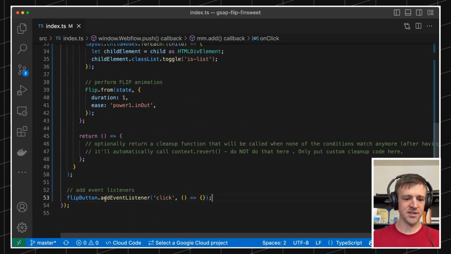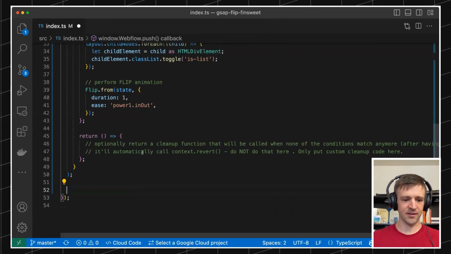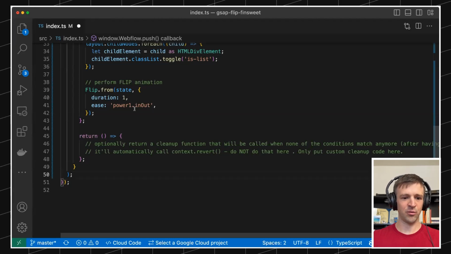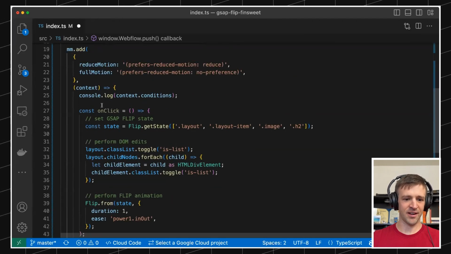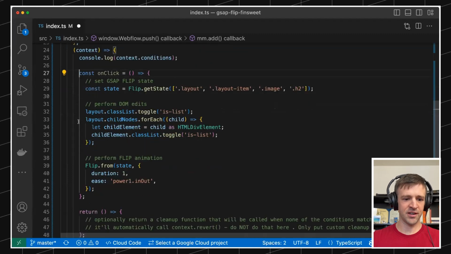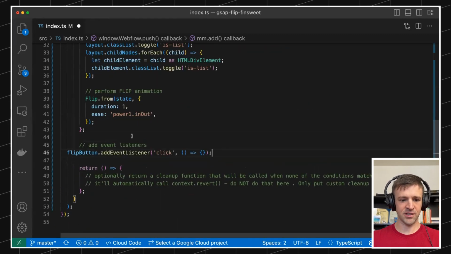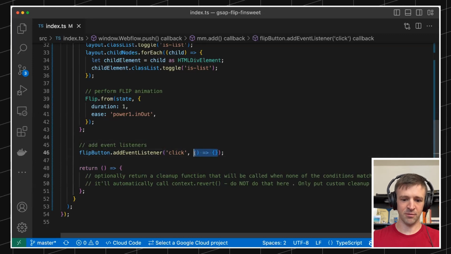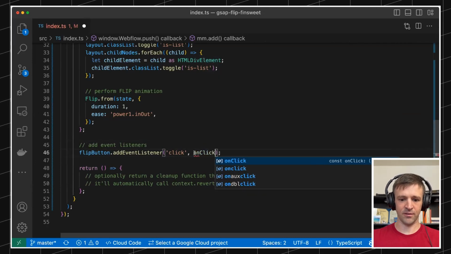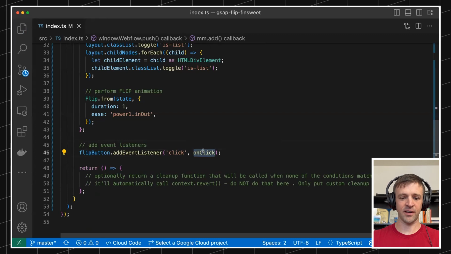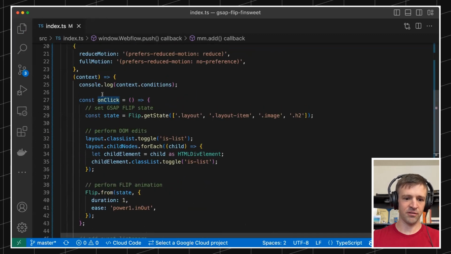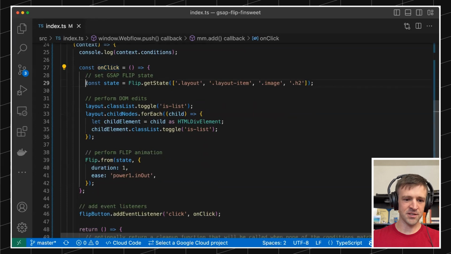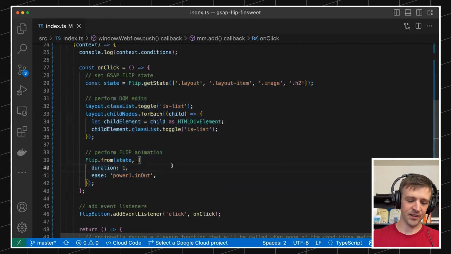Let's come back, and we still need to add this event listener. So let's cut that, but we need to add it within this matchMedia context. So I'm defining the function, and let's add the event listener right after the function. We're adding the event listener on click, and rather than the empty function that we have here, we want to pass a reference to onClick. So onClick is a function that we've defined up here, and all of this code runs on click.